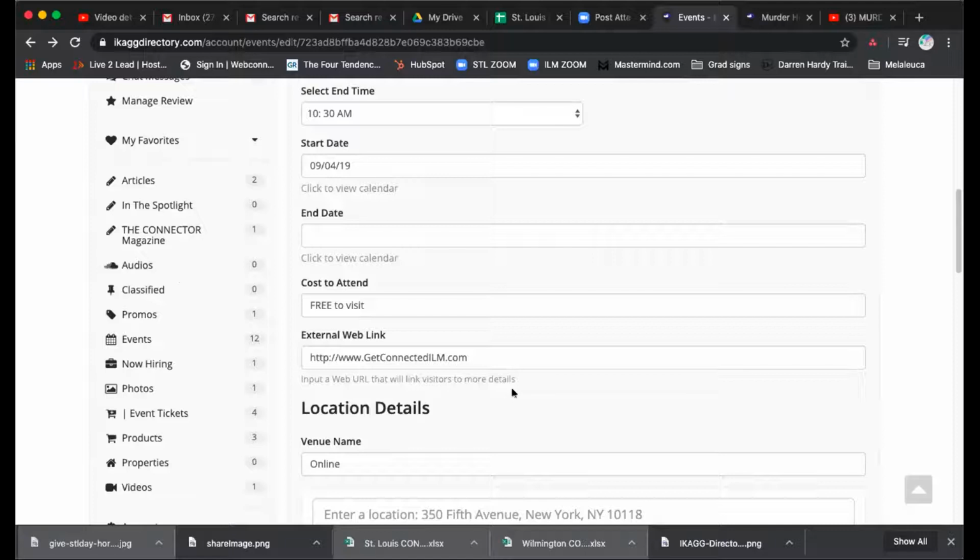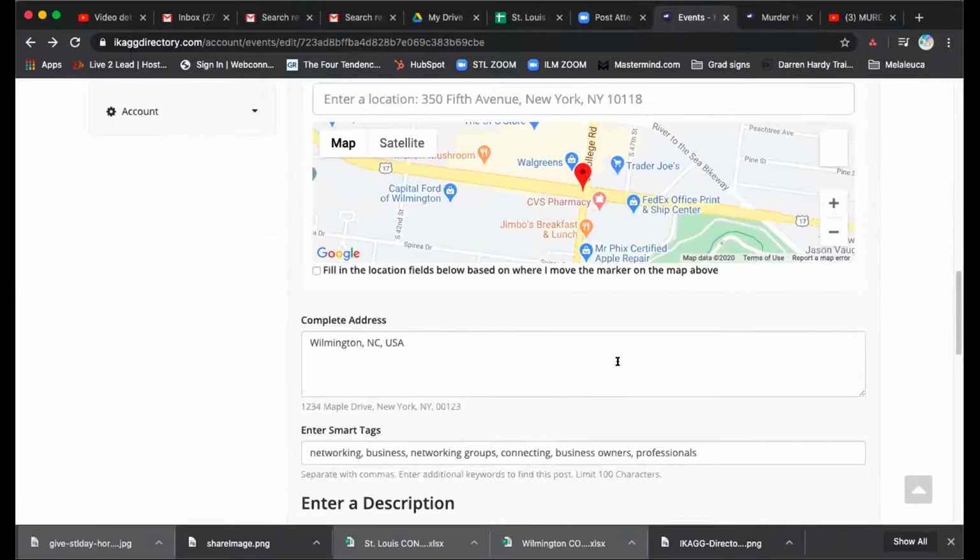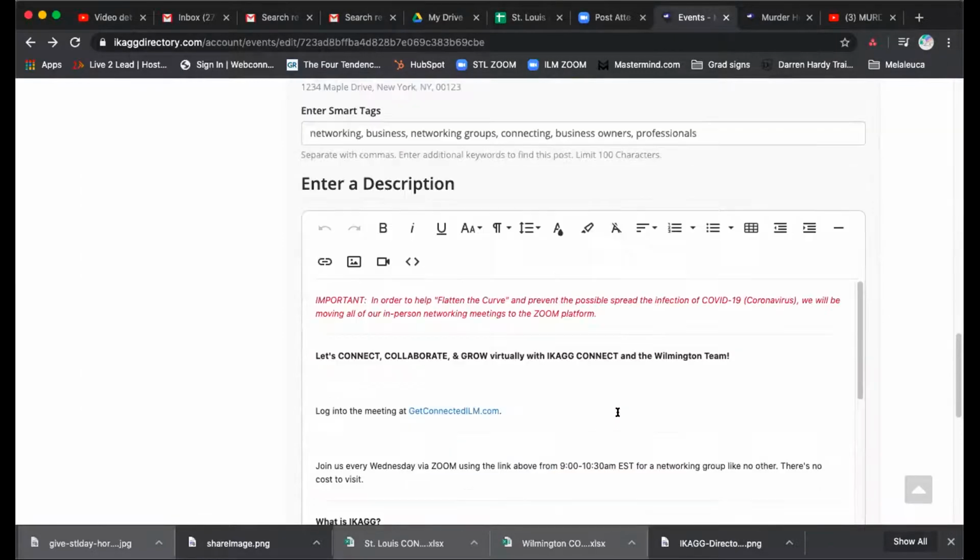So you'll always want to have an external web link that directs people to Eventbrite or directs people to your Facebook event where people can RSVP. If you need RSVPs or you need people to buy tickets, then you will have to put that in here to the external web link. And then again, put in as much information as possible.